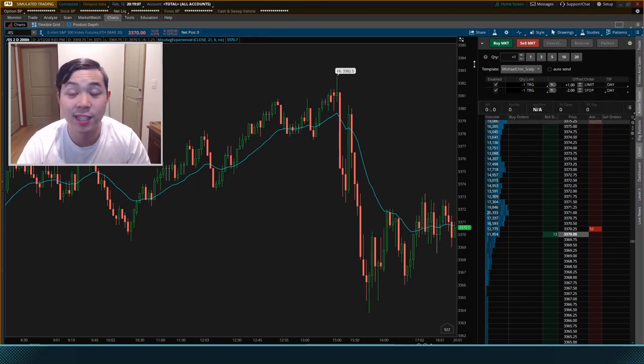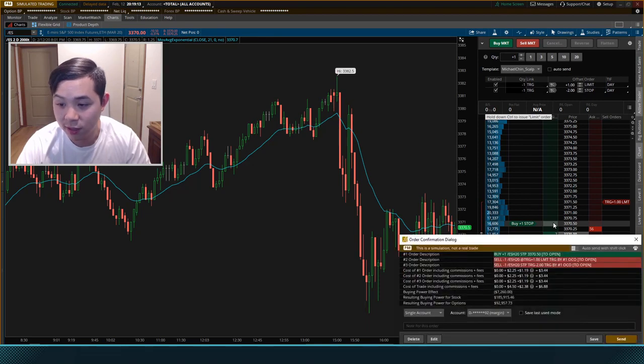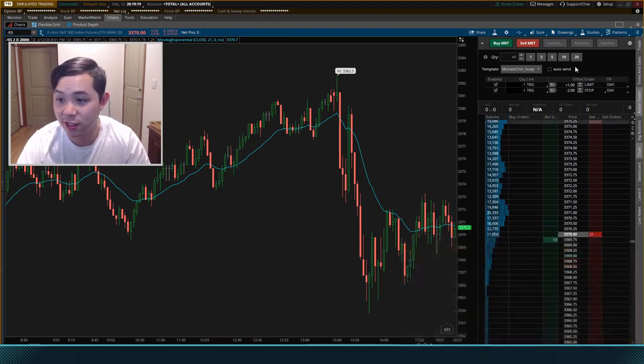And now we have a template ready to go. I can hit the auto send. If I don't have the auto send, then when I do want to place an order, it's going to ask me for confirmation. But when you're price action trading, things happen really quickly, so you want to make sure auto send is on. And now let's see how it works.